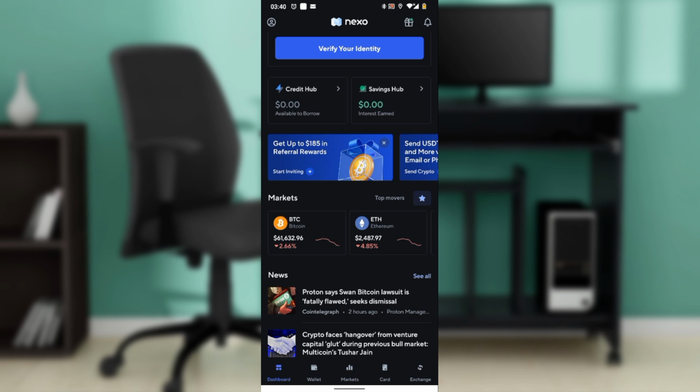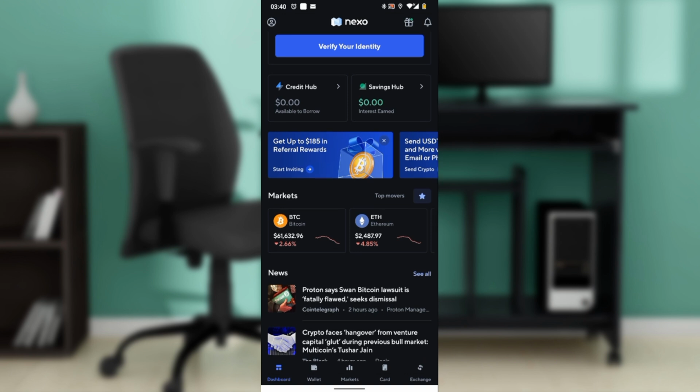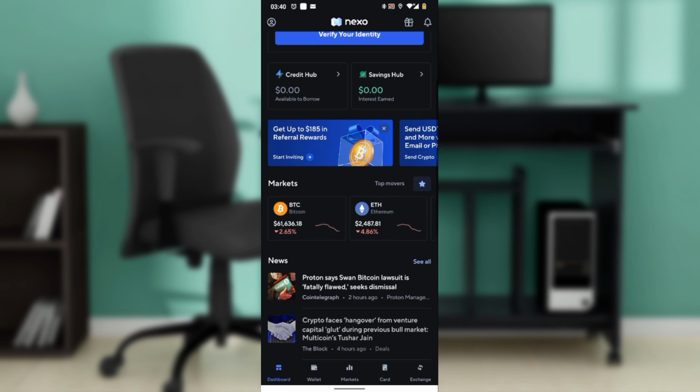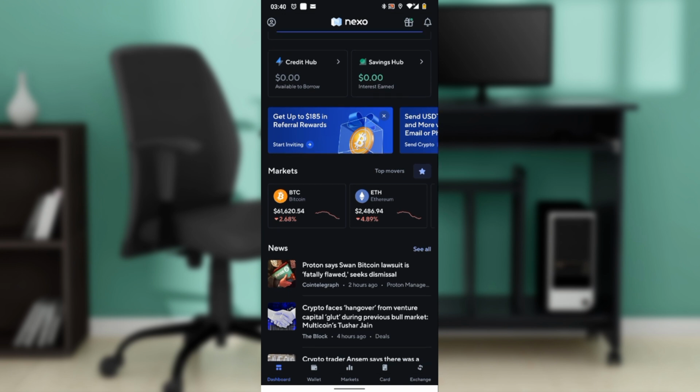The first thing to do is to open the Nexo mobile app, and if prompted, log in with your email address and password. After logging in, it's going to take you to the home screen. From this home screen, check the bottom of your screen. You're going to find a couple of icons including dashboard, wallet, markets, card, and exchange.